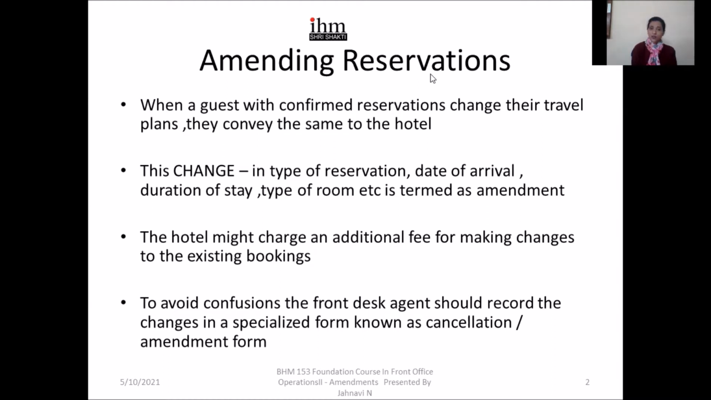Now, when you are doing amendments, to avoid some confusion or further misunderstandings, the front desk agent should always record the changes in a specialized form known as a cancellation or amendment form, which I will show you at the end of my PPT. I will show how it looks and what details we need to fill.